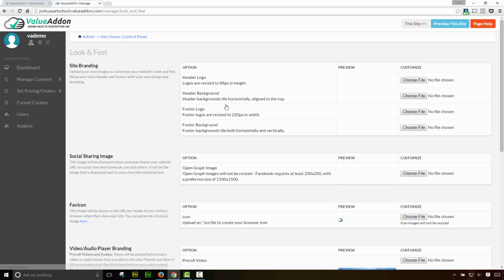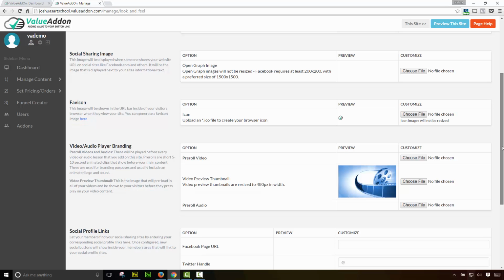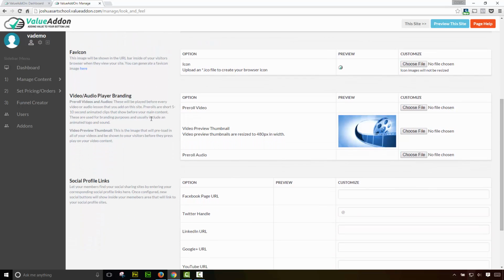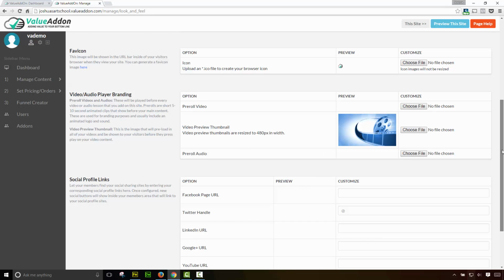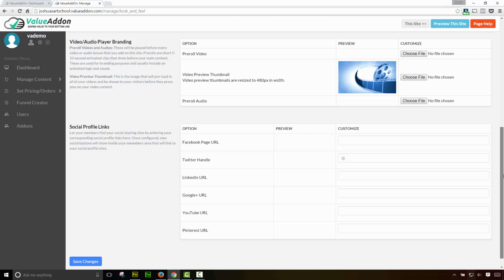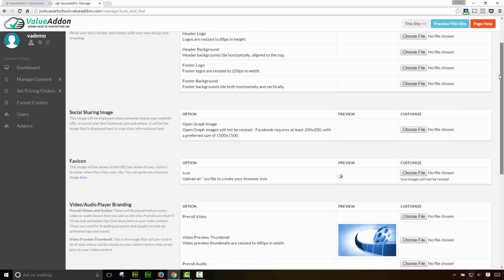Now, these are non-essential items. This is not required, but this allows you to change the look and feel of your membership website. For example, you can change the branding, you can change your headers, your logos, your background colors. You can upload a social sharing image that will show up when people share your website on Facebook. You can upload your favicon. You can upload branding for your video players. And you can even put in your social links, such as your Facebook page handles, Twitter handles, and so on, all from this page. It's very, very simple.